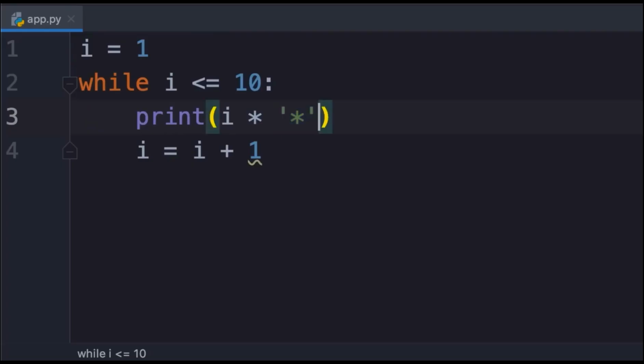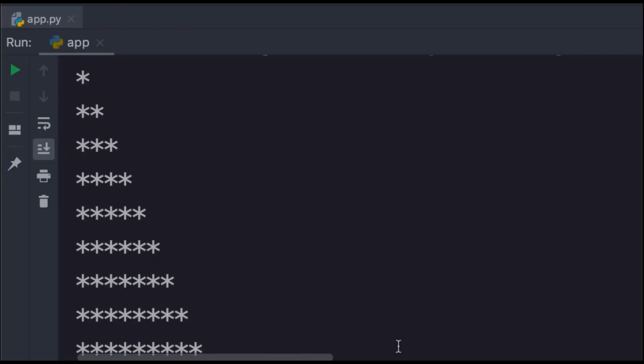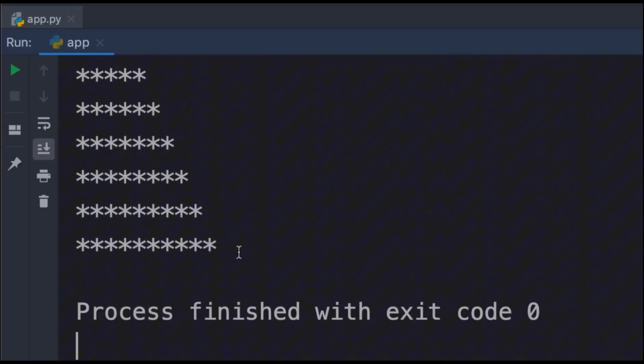Let me show you. So when we run this program, we see this triangle shape because in the first iteration, I is 1. So we see 1 asterisk. In every iteration, I is incremented by 1. So we see 1 extra asterisk. And finally, in the last iteration, I is 10. And we see 10 asterisks on the terminal.